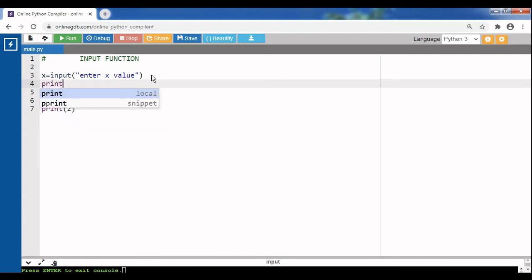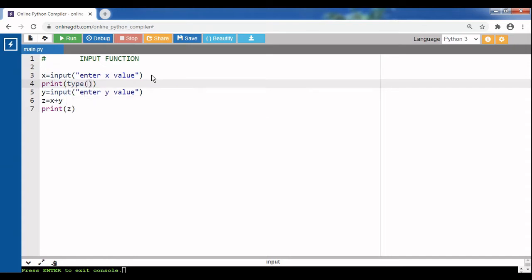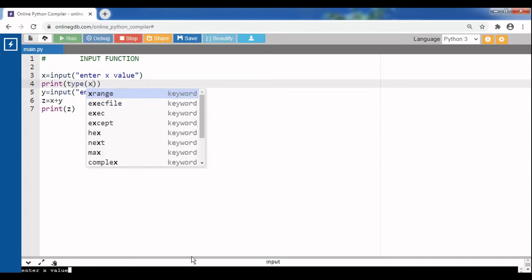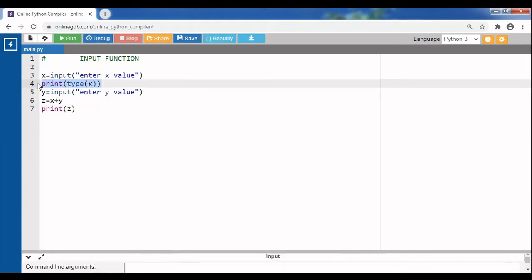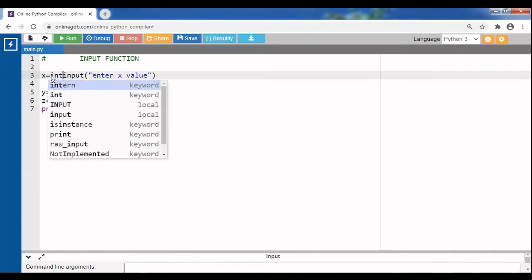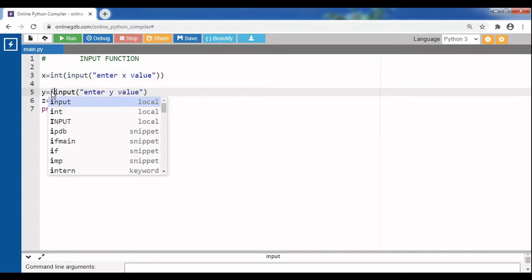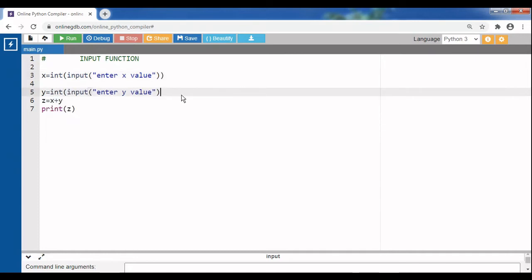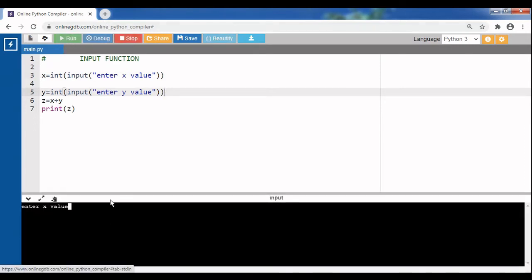Print type of x. So here you can view it is of string format. So we have to convert that into integer. How that can be done is, we have to use the int data type before the input. This also we have to convert as int data type. So now it is asking for value. Let's give it. So now we got the result.